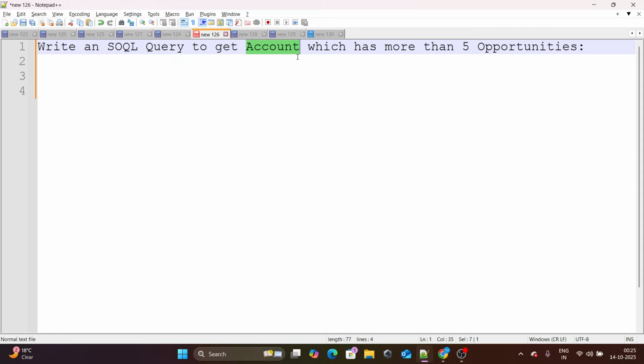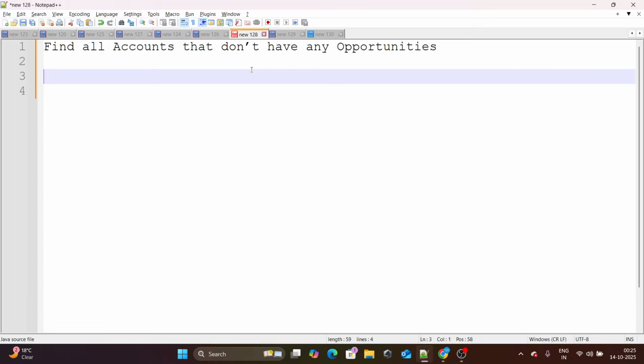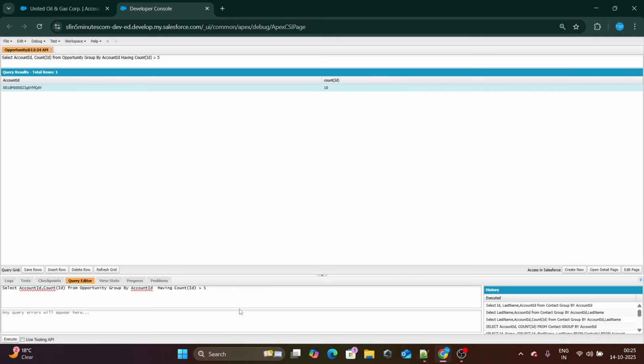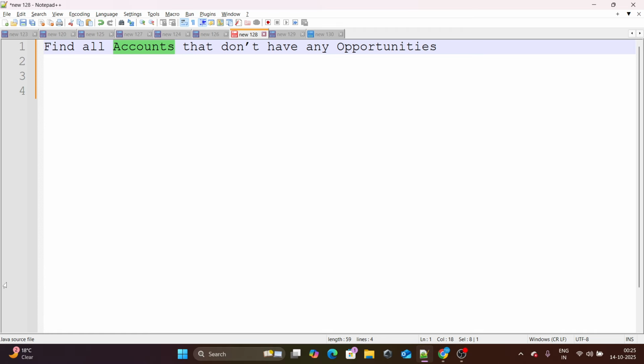Let's move on to the next question, which specifies: find all accounts that don't have any opportunity at all. So we are trying to find all the accounts which don't have any opportunity at all. First of all I need to find the accounts. So again, here I'm going to write a query on account. Select ID, name from account, let's say. And I want the accounts which do not have any opportunities at all.